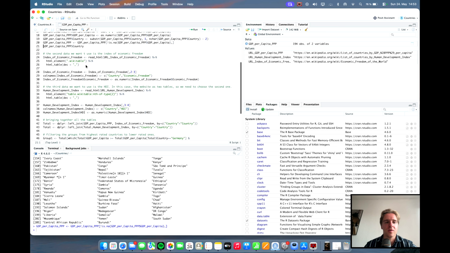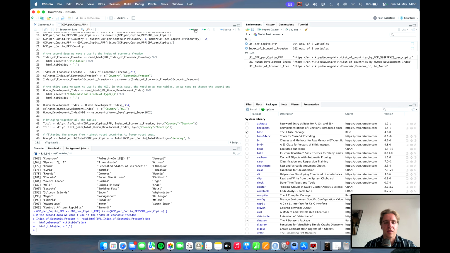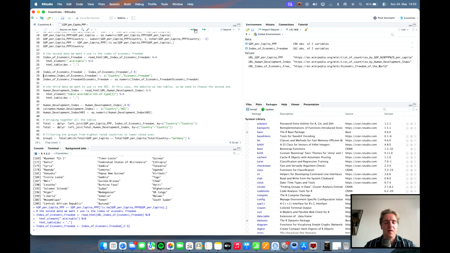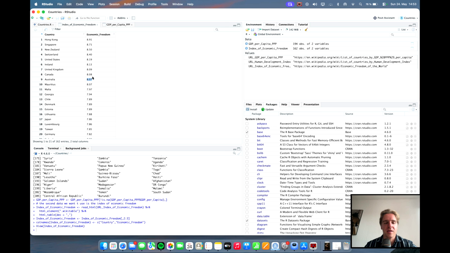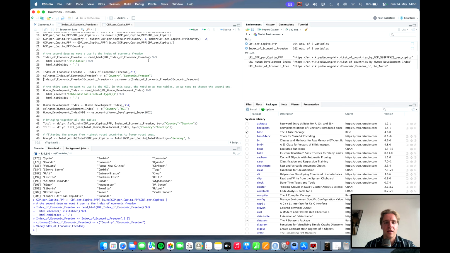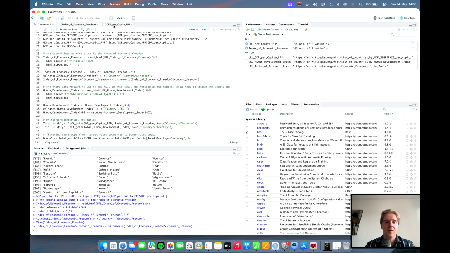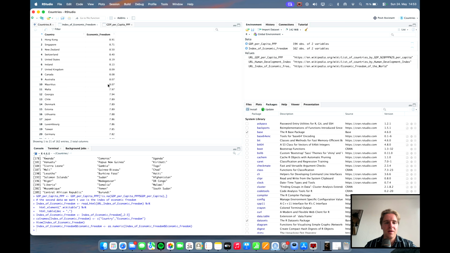Okay, then we continue doing the same thing with the second table. So that is the freedom of the world one. And in this case, we need the columns 2 and 3 because the first one has a ranking. Then we give the column names, and then we format the column as numeric, which I guess I can quickly open. In this case, the format is already almost correct. For example, here it's 8.07. So we just have to tell R that this is indeed a number. And now this one, 8.07, is actually formatted as a number here, which is great.